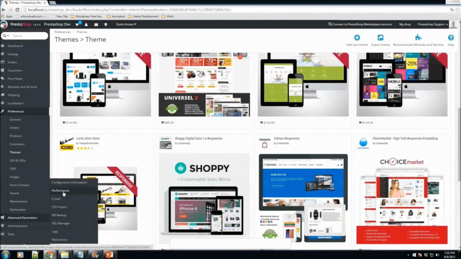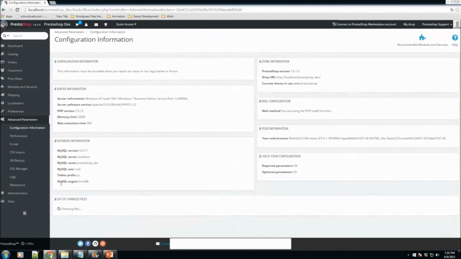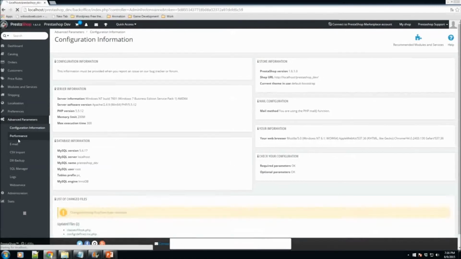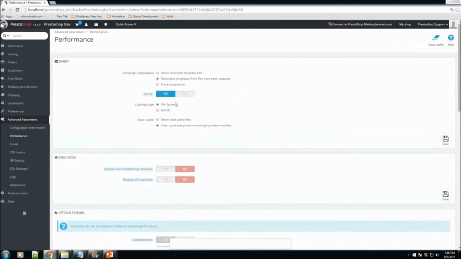Now, advanced parameters just gives us some more options. Like I said, PrestaShop does have a lot of information, a lot of different configuration options and different menus, but it's very great because it does give us a lot of flexibility to customize your shop as much as needed. We also have some performance options here.